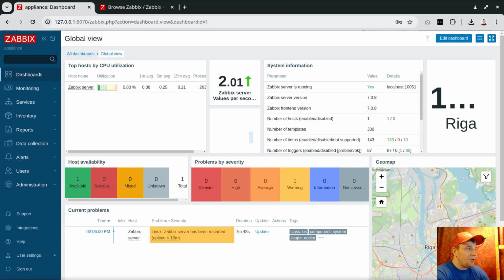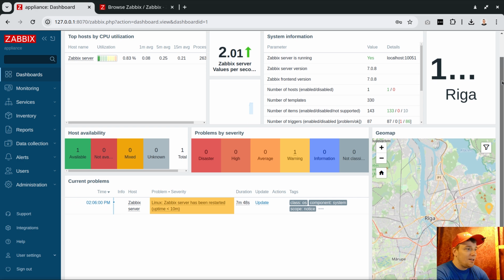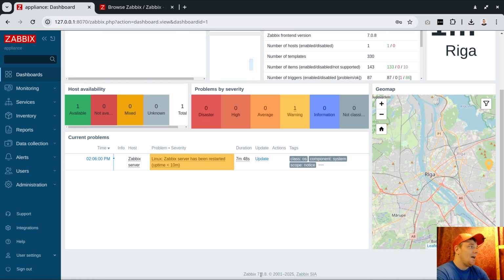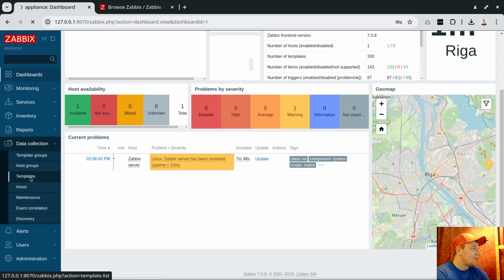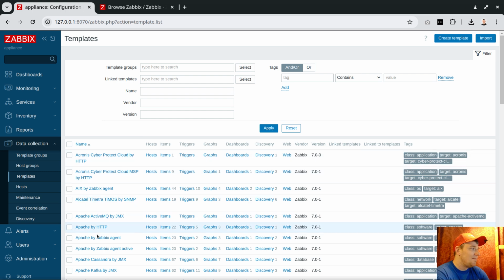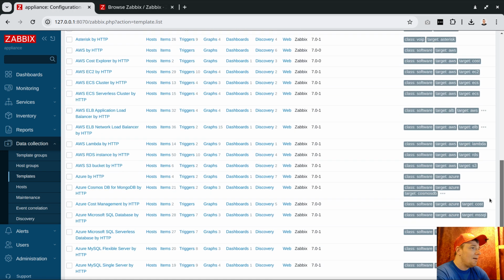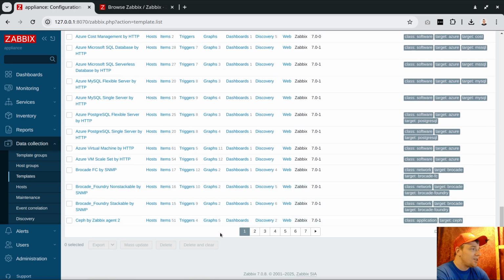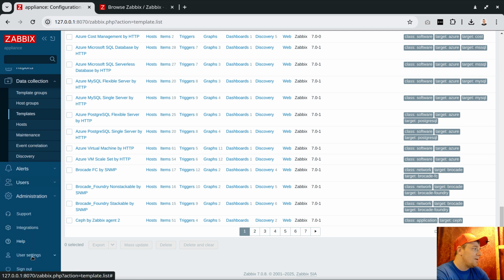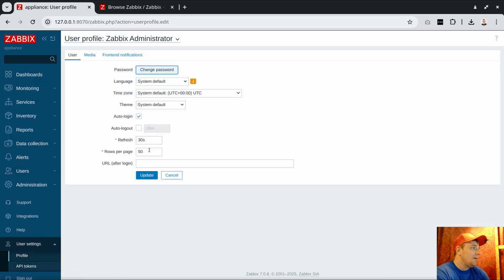Let's start the journey by looking at the latest LTS version today, 7.0. Out of the box, if we go to Data collection, Templates, we have a bunch of templates, and maybe your environment does not use so many. My very first recommendation is to increase the number of rows inside the user profile. You see the pager here at the bottom. If we open this menu, User settings, Profile, it is limited to 50 rows per page. Let's set another 0 here, and now the limit is 500.